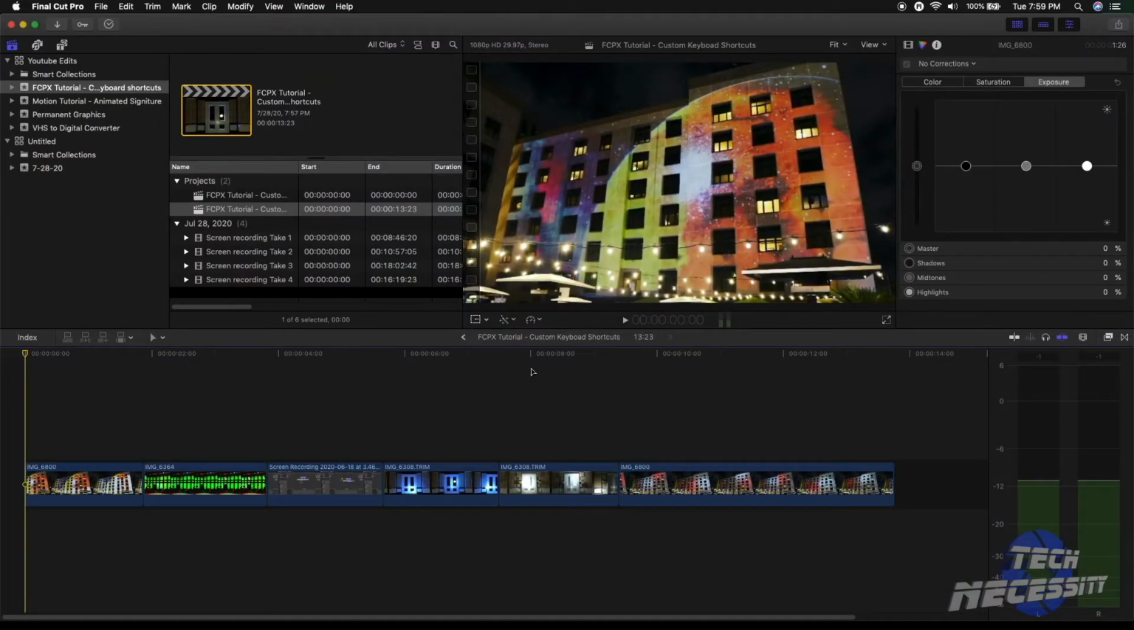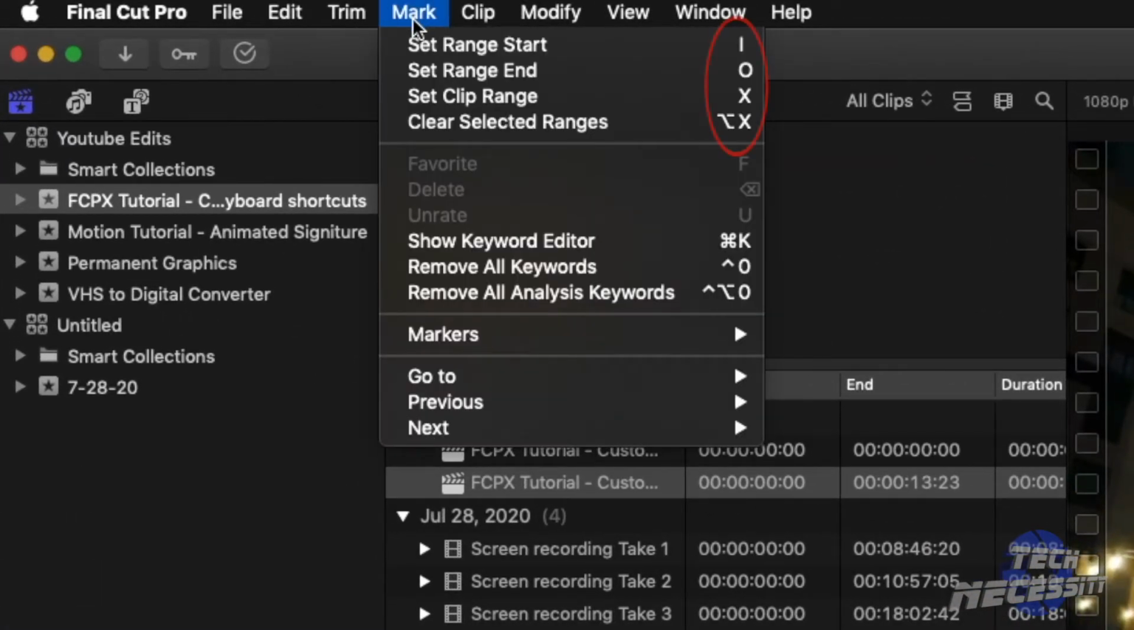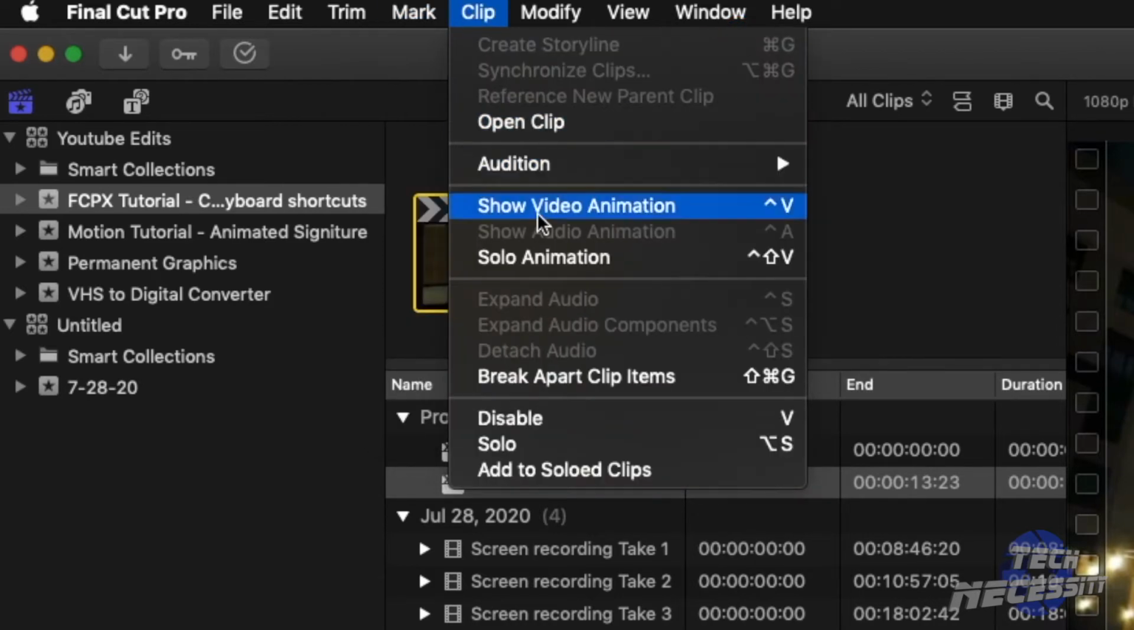The third way that you can find out what keyboard shortcuts are is to go up to the menus. So if I click on, say, the Mark menu, and I look down here, Set Range Start is I. So I for in, O for out, Set Clip Range, X. So basically this will give you the option to see what the keyboard shortcut is if you look through the menu.